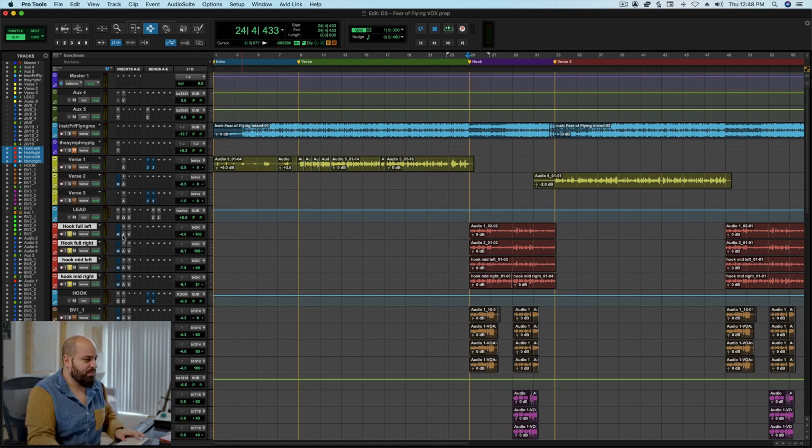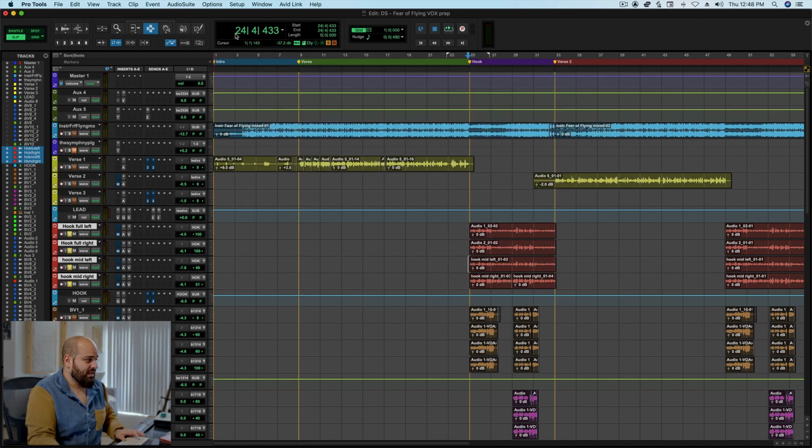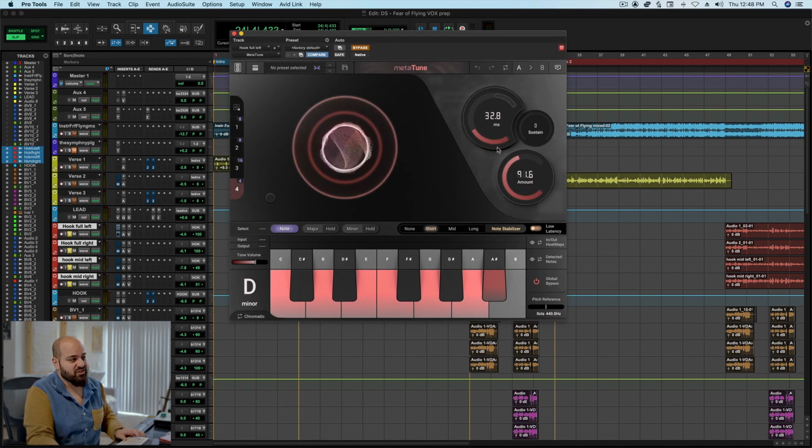But now if I pop open the settings here, on Autotune I have a retune speed of 25, and then the humanize is at 50. And then if I pop open Metatune here, you can see that I actually have the speed at about 33, and I don't have any of the humanize, but I have the note stabilizer on. And I found that these gave me very similar results in terms of the overall pitch correction feeling.